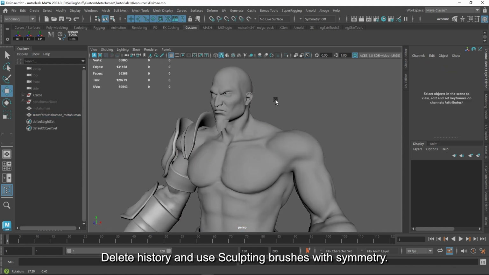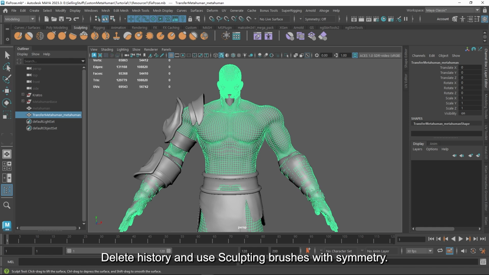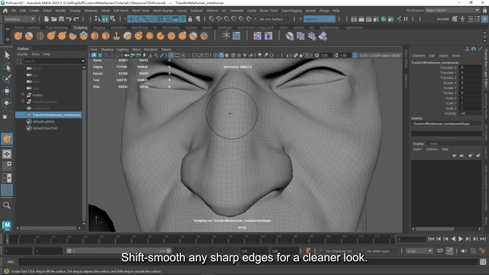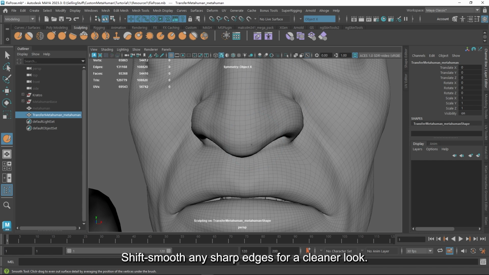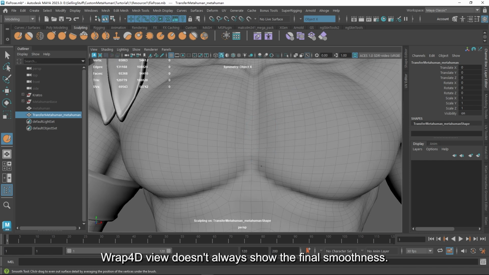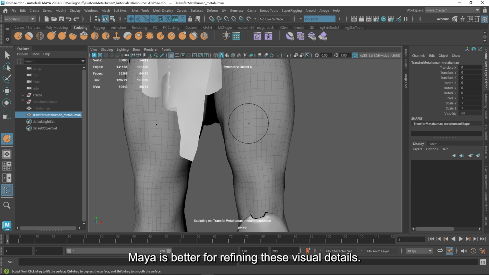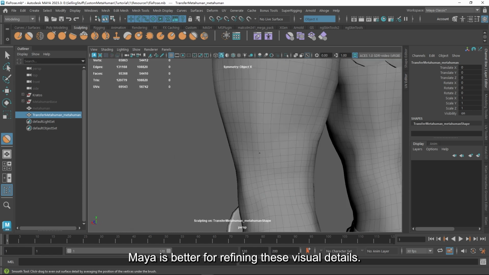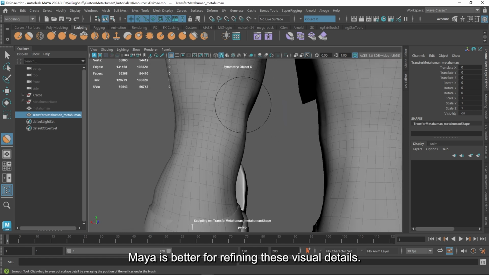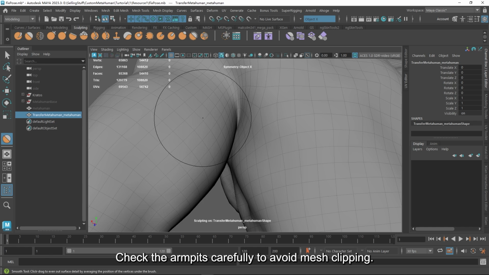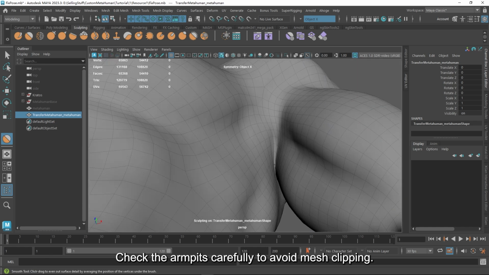Delete history and use sculpting brushes with symmetry. Shift smooth any sharp edges for a cleaner look. Wrap 4D view doesn't always show the final smoothness. Maya is better for refining these visual details. Check the armpits carefully to avoid mesh clipping.